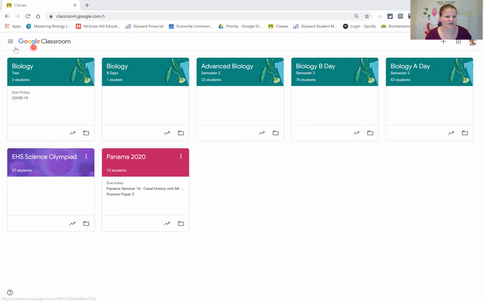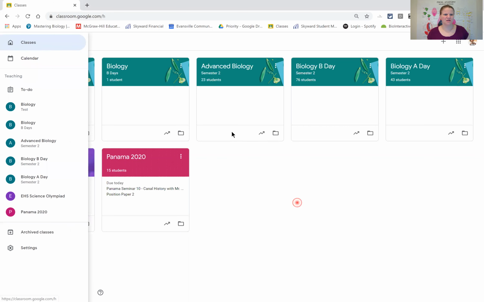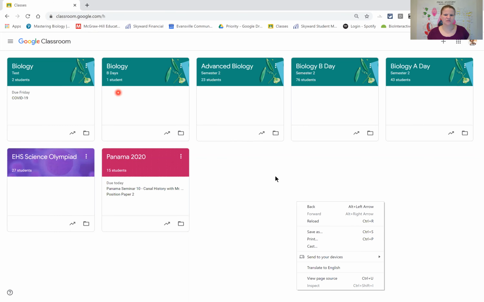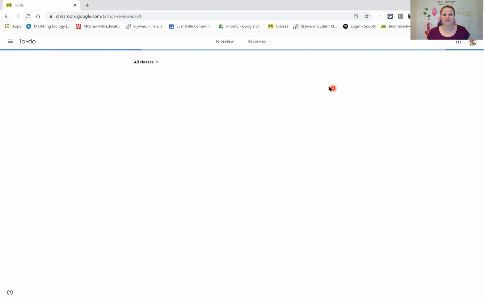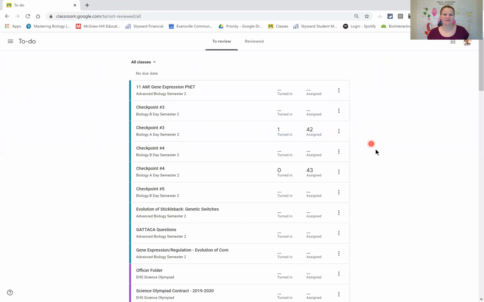When you're interested in grading, one cool feature that Classroom has is if you go in the top left corner, you will see this little dude over here. If you click this to-do, under teaching, it will bring you to this awesome and overwhelming list of assignments. So this allows you to see the name of the assessment, how many students have turned it in. I clearly need to grade this assignment. And then how many have been assigned.